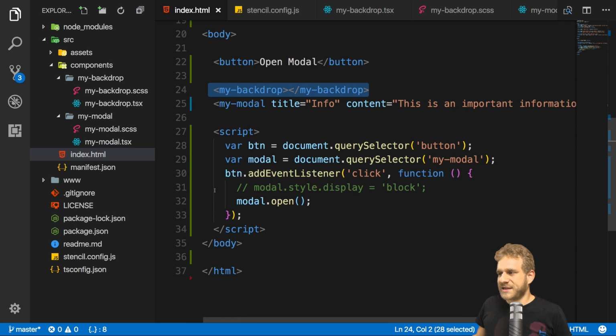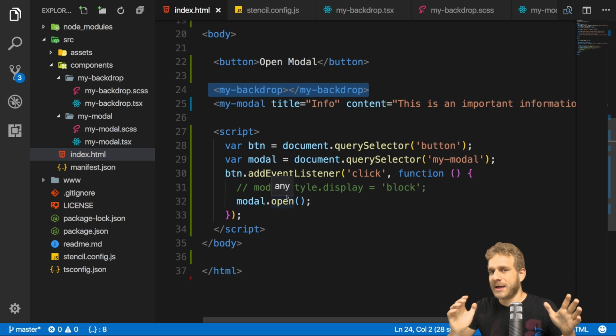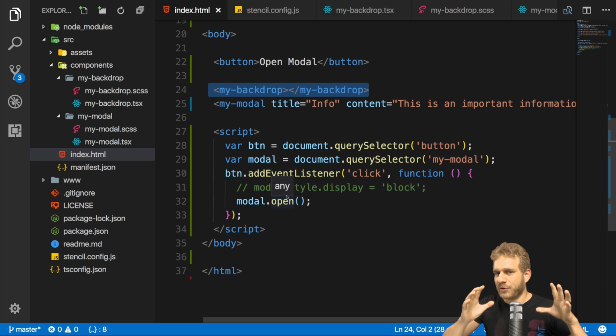Now I explained towards the end of the last video that you can basically open and close the backdrop just like you do it with my modal. Now that would be a fine way and might be the best way if you plan on using the backdrop and the modal independently. For the sake of this tutorial though, I want to show you how to nest components and make them work together. So let's have a look at how this works in this video.